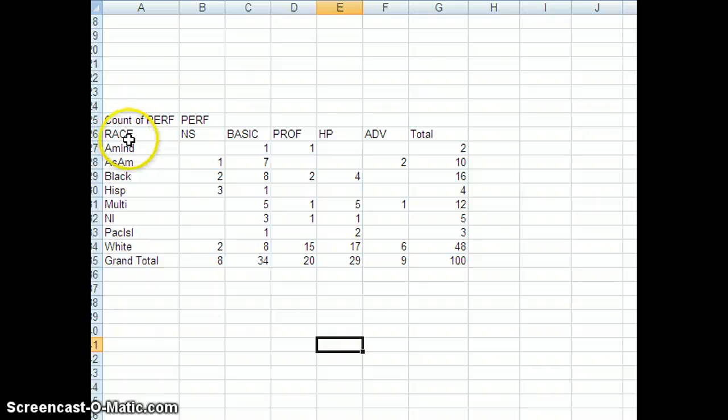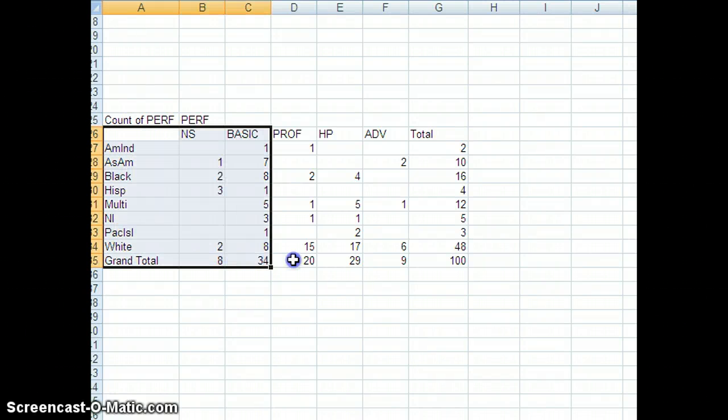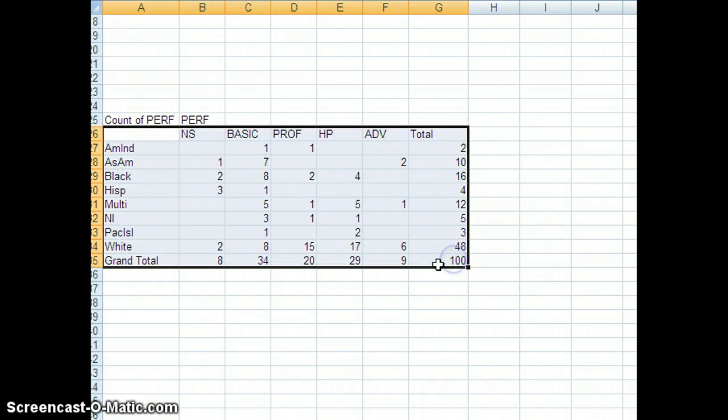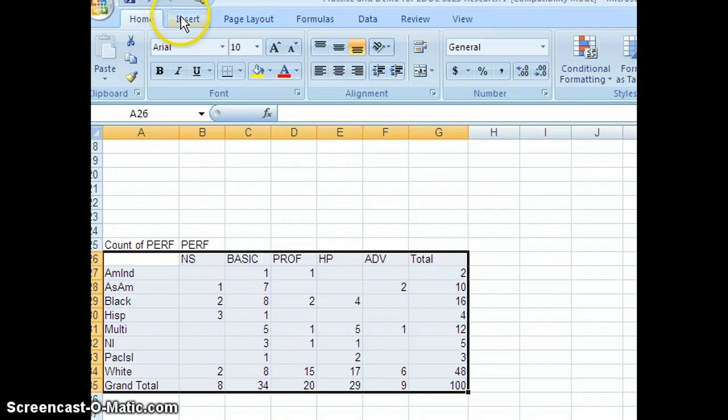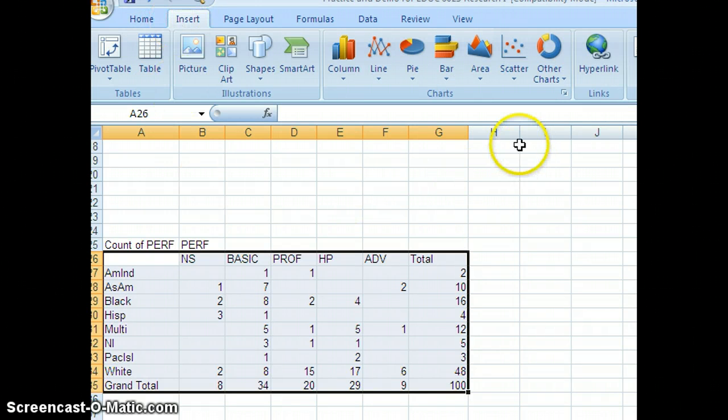Now I'm going to do one other thing in order to set this up and edit it, because I've done this before and I want you to follow this step. See where the word race is? I'm going to delete that column right there because I already know what those are. And now I'm going to highlight this information right here. And then, so you can see what I'm doing, I'm going to pull this up here. Under Insert, I've already got showing up all kinds of options for a chart or a graph.